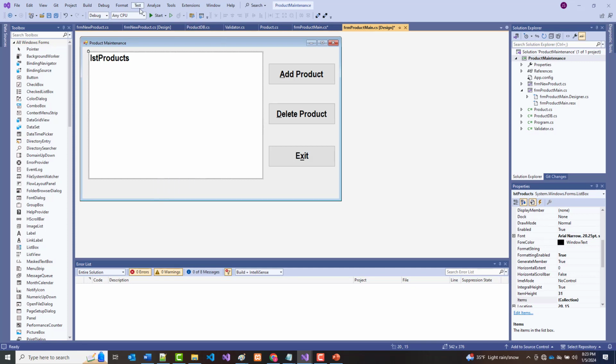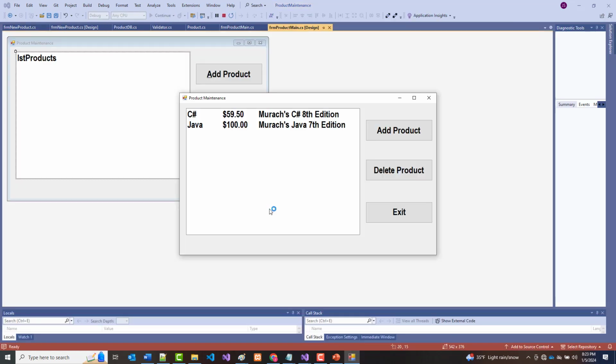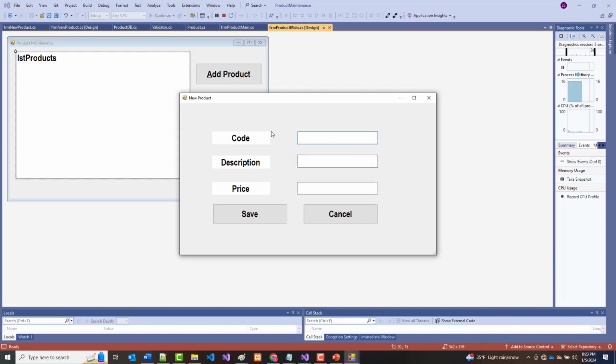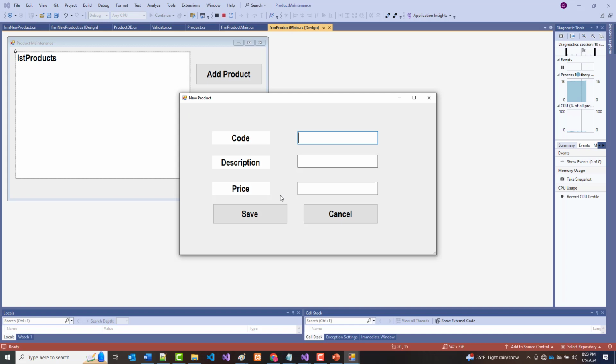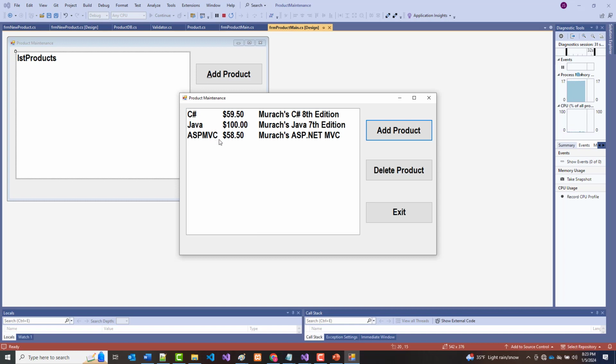Let's run it one last time. And that looks pretty good. So I can now add a new product. Let's cancel, so you can see what we have in here. So let's add a new product. The code will be ASP MVC. The description will be Murach's ASP.NET MVC. Again, that could be a little wider, as you see. And the price will be $58.50. Save, and there it is.